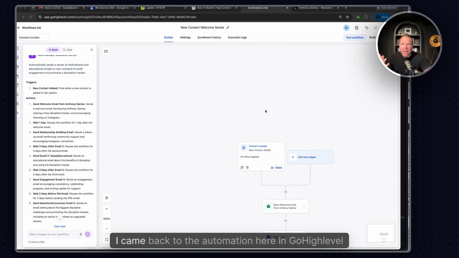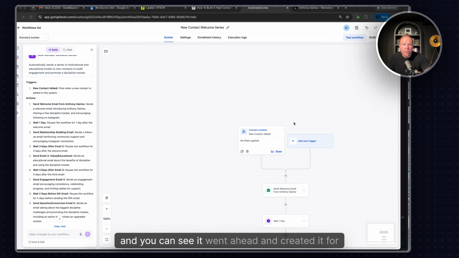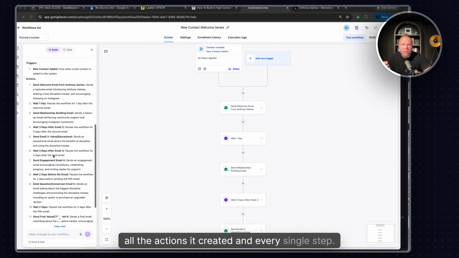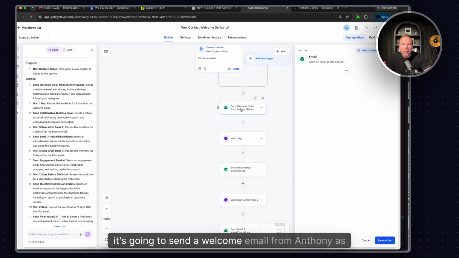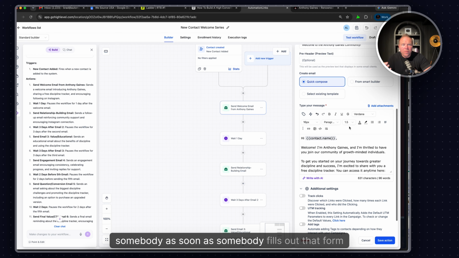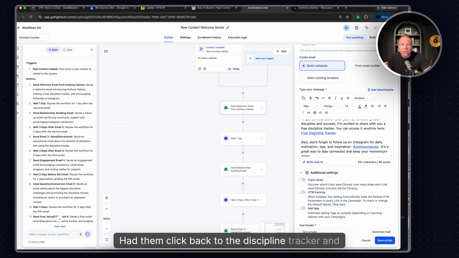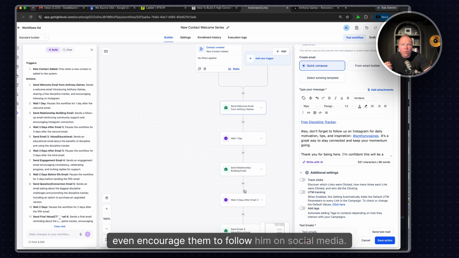Okay, so this is really cool. I came back to the automation here in GoHighLevel and you can see it went ahead and created it for me. So it gave me the full trigger, all the actions it created, and every single step. So it's going to send a welcome email from Anthony as soon as somebody fills out that form. And you can see it even wrote the whole thing for me, had them click back to the discipline tracker, and even encourage them to follow him on social media.